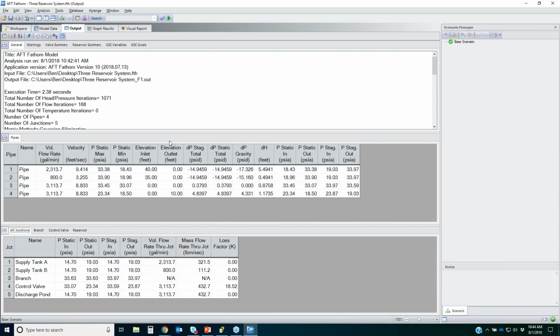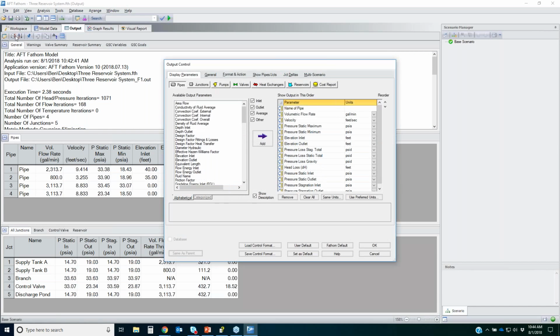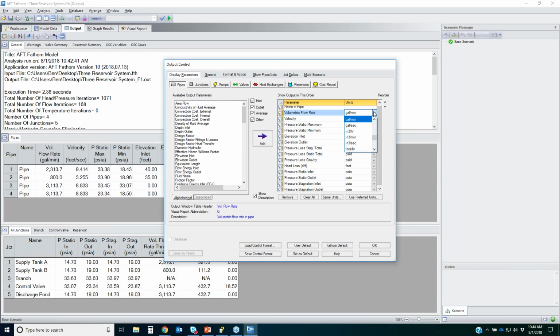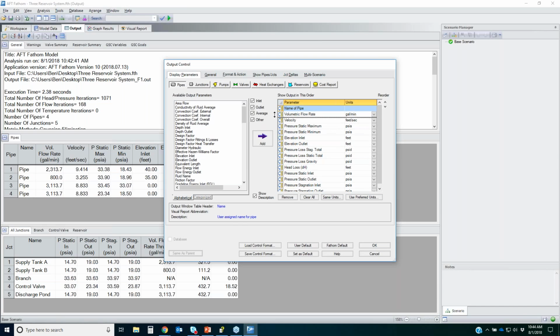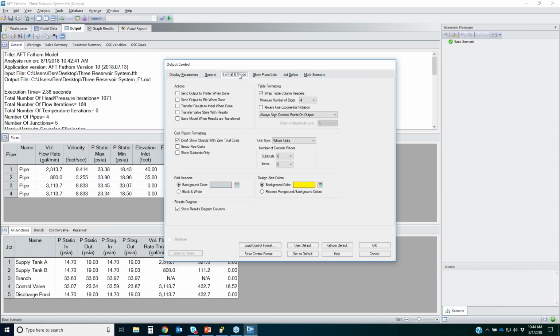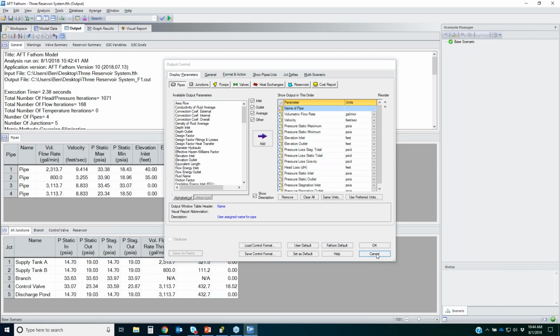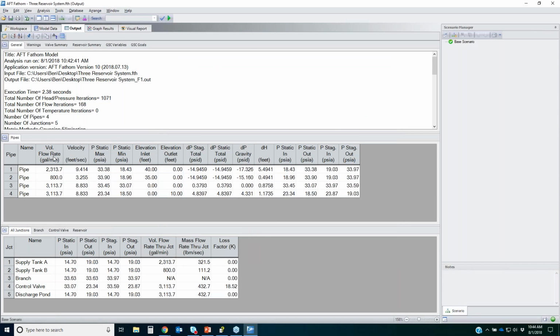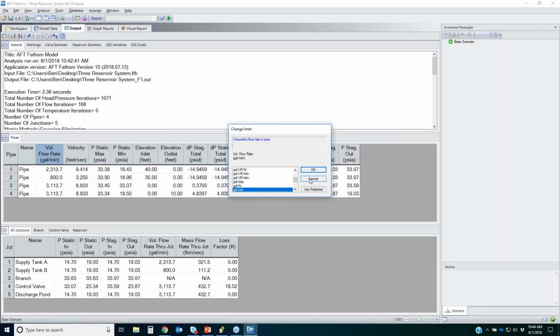Now, we've looked at the output window here. If you click on the output control window, just like the model data control, this is where you can configure all your parameters that you want to have displayed. You can click on the drop-down menus to change units. You can move the order of these parameters around in the list. Lots of customization available to you in the output control window here. I'm not going to touch very much on that. You can also double click on any of these column headers, and that's another quick way to change the units.